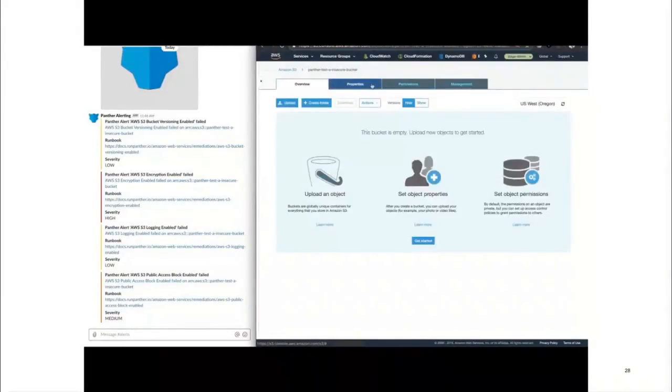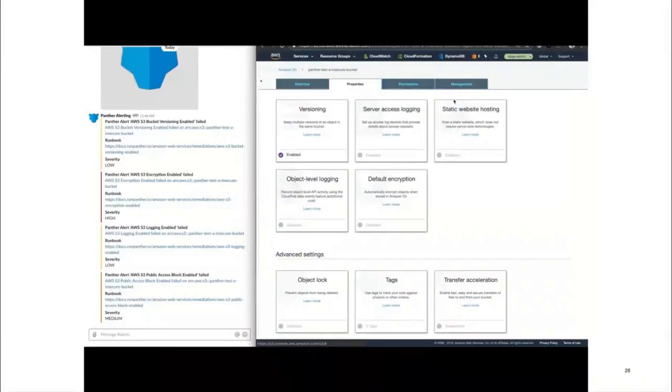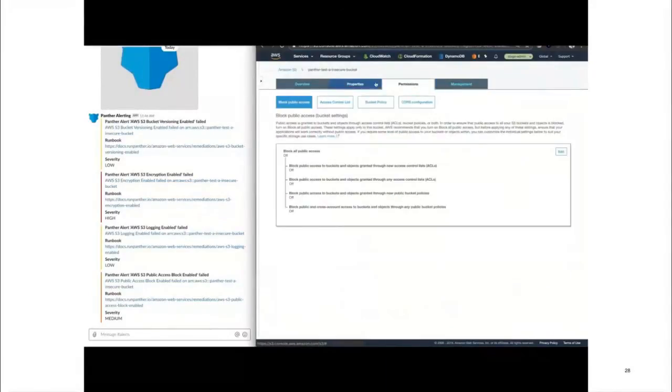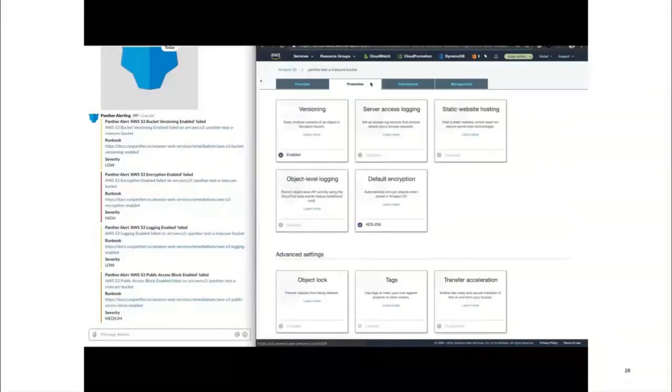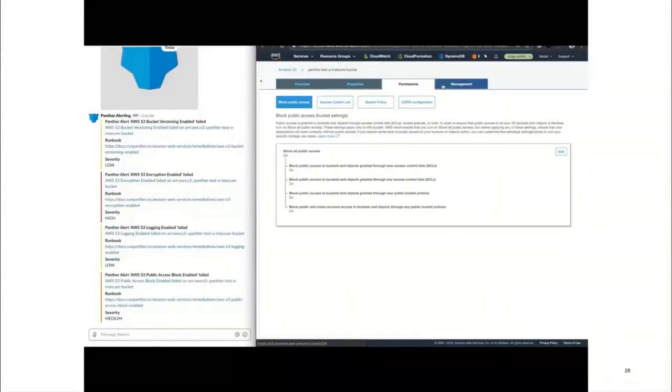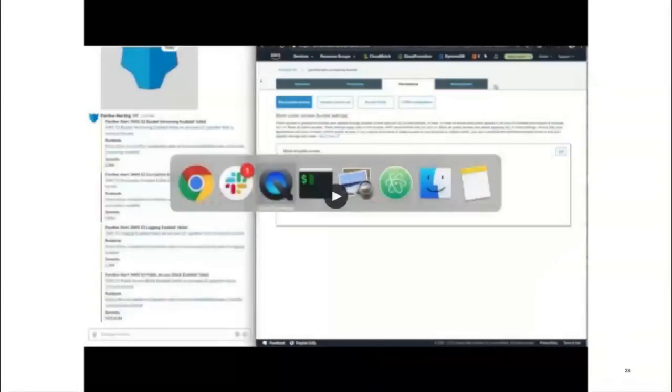So as we go through the bucket, we start to see that now we have versioning enabled. The next thing would be encryption. Now we have encryption enabled. And then now we have the public access block enabled. So you can see the power of real-time monitoring is really helpful, especially in things that have the capability to cause a lot of damage.